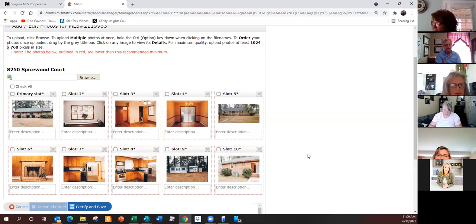Feel free to rearrange the furniture and move it back to get better pictures. And make sure you get as much light into the room as you possibly can. So those are some picture tips. Once they're in, click certify and save.